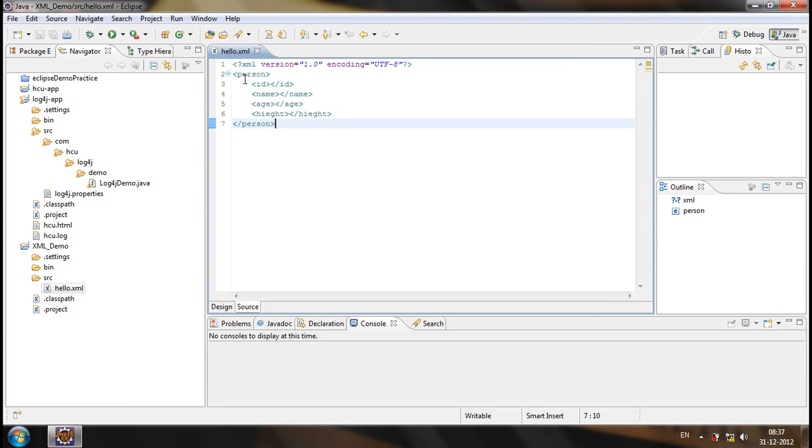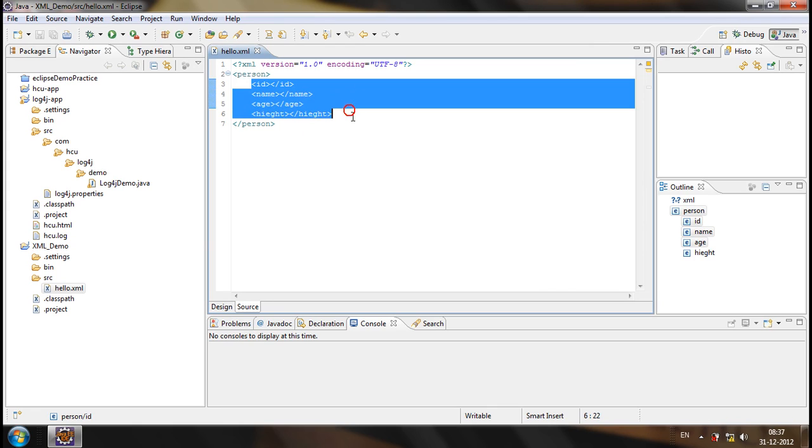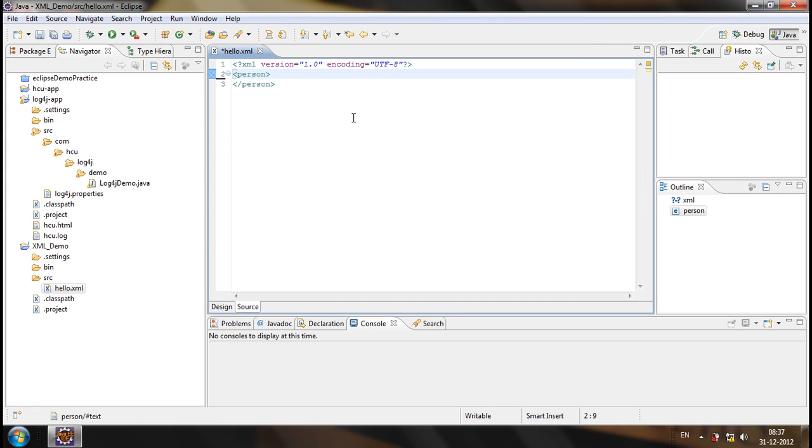Here we have the person information present in the person tag. Any XML tag, XML node, or XML element will be in angle brackets. Angle brackets mean less than and greater than. Any XML element will be defined in angle brackets.